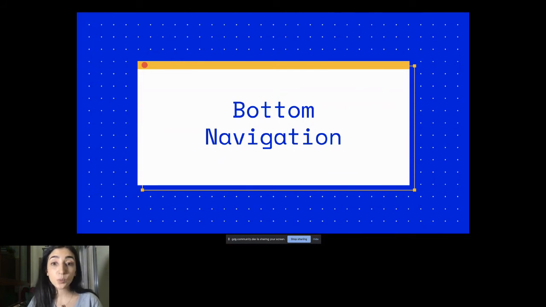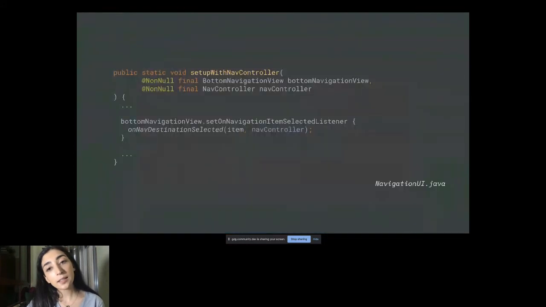And this is an actual problem we have. So let's look a little bit into the documentation that we have for the navigation UI. Whenever you want to bind your navigation component to your bottom navigation view, you will have to use this method, setup with nav control. Inside this method, you can see that we are linking the listener to the bottom navigation view. And we are calling the method on nav destination selected whenever we select a new tab.